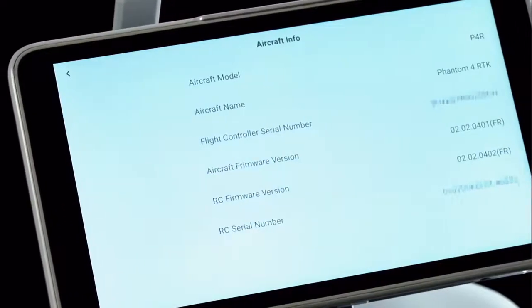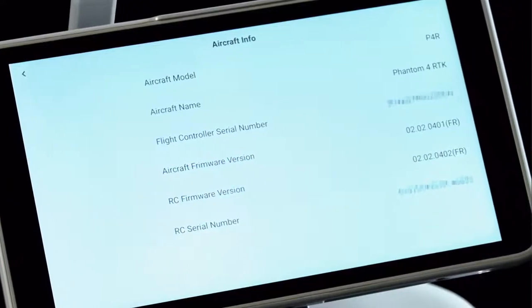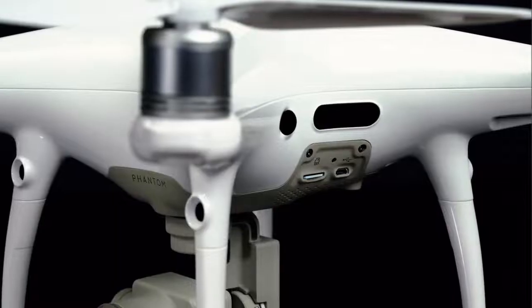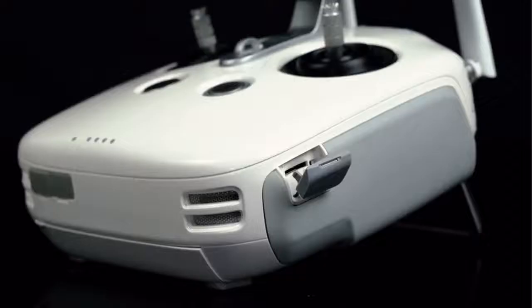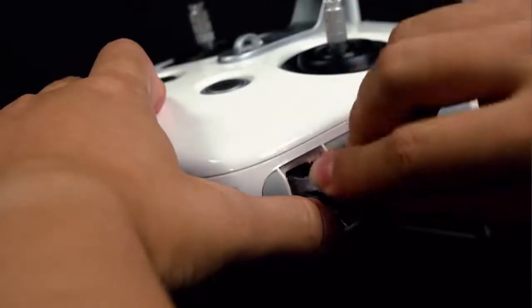Update the firmware of your aircraft and remote controller to the latest versions before flight. After the flight mission, remove the micro SD card from your aircraft and insert it into the slot on the right side of the remote controller.